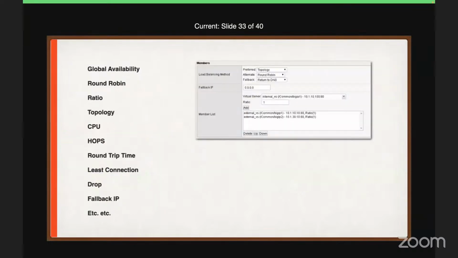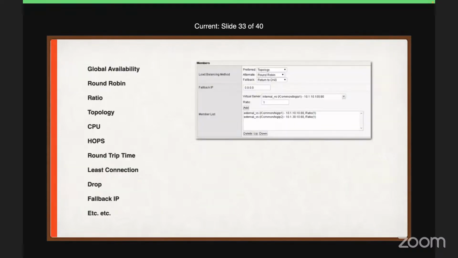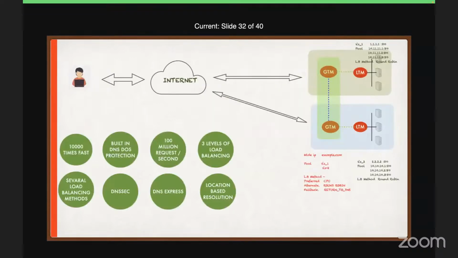Okay, so now these are some of the load balancing methods available in GTM. Global availability means your request will only go to one data center. If I say Singapore has higher priority, all the requests will go to Singapore. The request to New York will only go if Singapore goes down. And round robin means one by one.